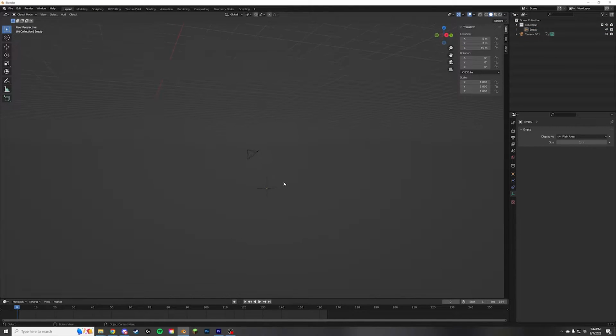Then the very last thing you need to do is grab the camera and then the plane axis, hit Command P or Control P, and then parent it, but keep the transform, and then reset the plane axis to 0, 0, 0, the world origin.